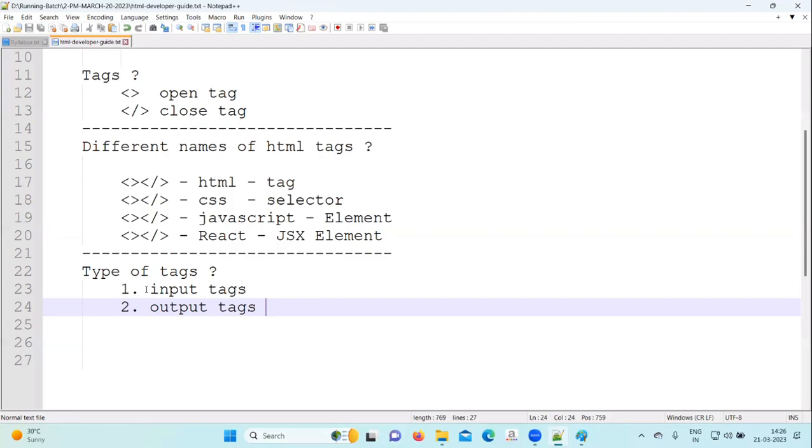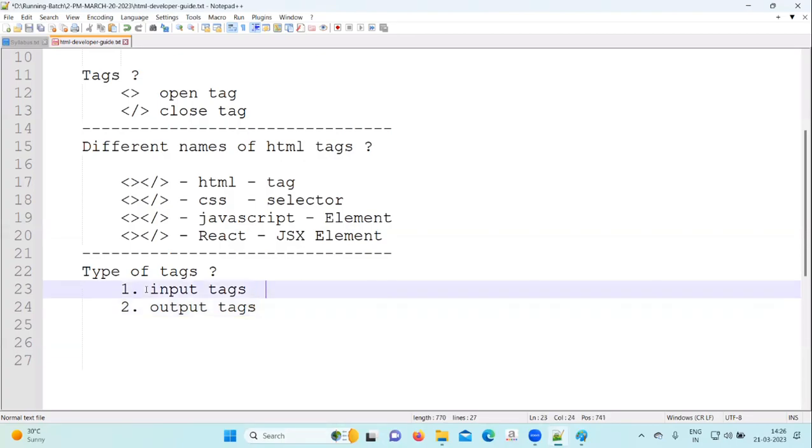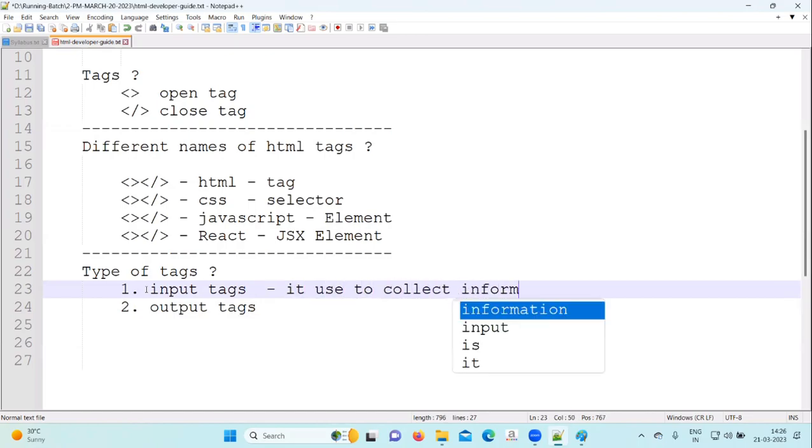Yes, the types of inputs are different and the types of output are different. According to need, we are going to learn what type of input we should follow when and what type of output we should follow when. That we are going to learn. Okay. Right. So with the help of the input tag, it is used to collect information from the user.